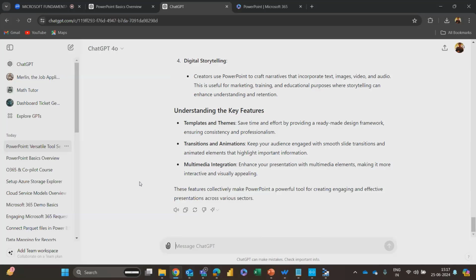We get the transition and animation, so it keeps your audience engaged with the different transformations, with different kinds of smooth slide transitions and animated elements that highlight important information. So PowerPoints are very catchy and PowerPoints attract the attention.